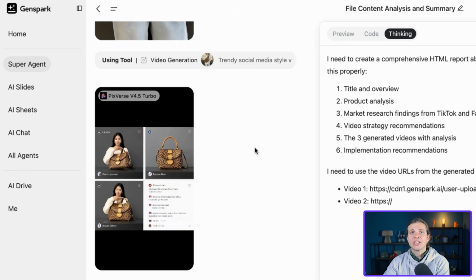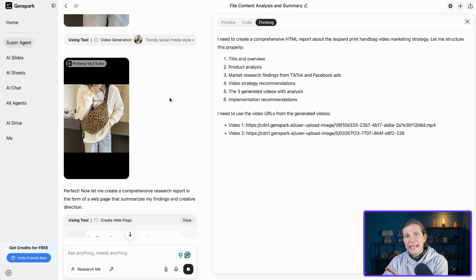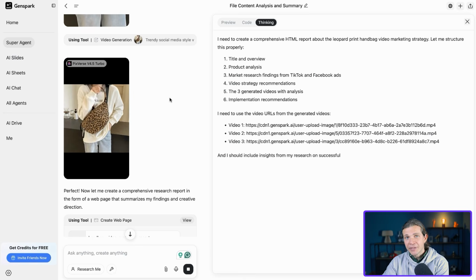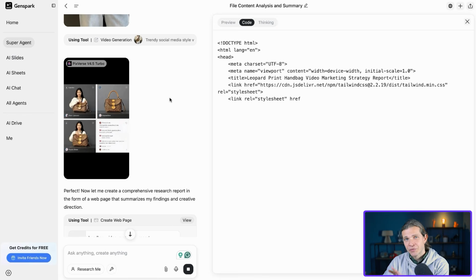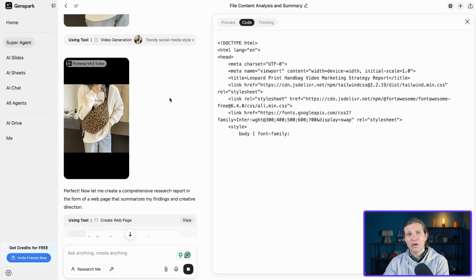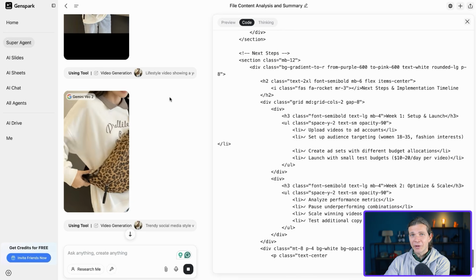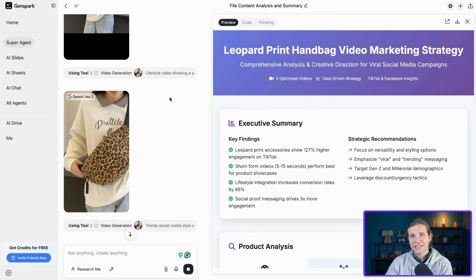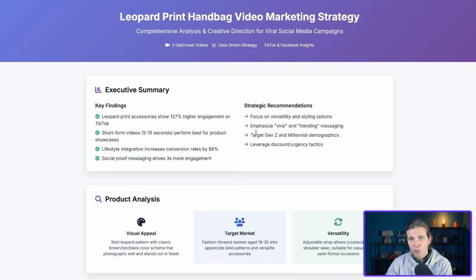Moving on, Genspark AI is now beginning the third part of the task, which is building a web page to present the research and results. And I can actually watch the code being built in real time, which is pretty incredible. All right, now the website is ready and it looks smooth and professional.